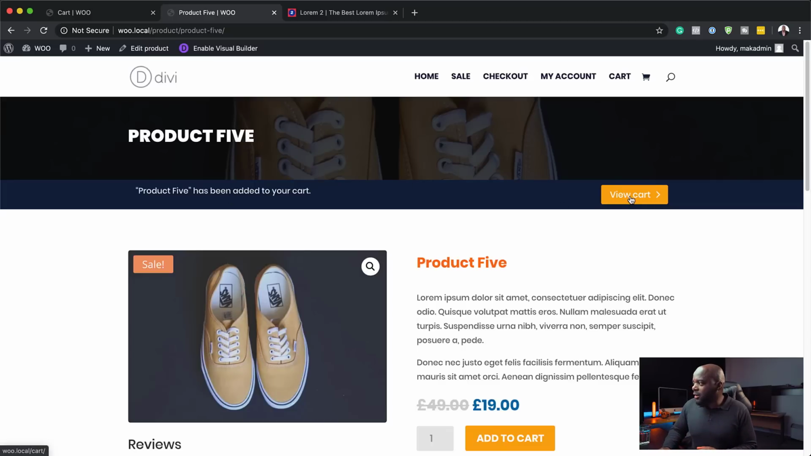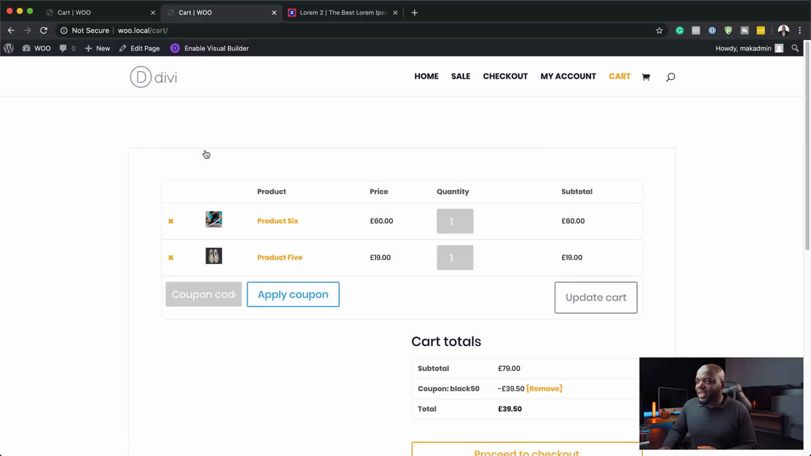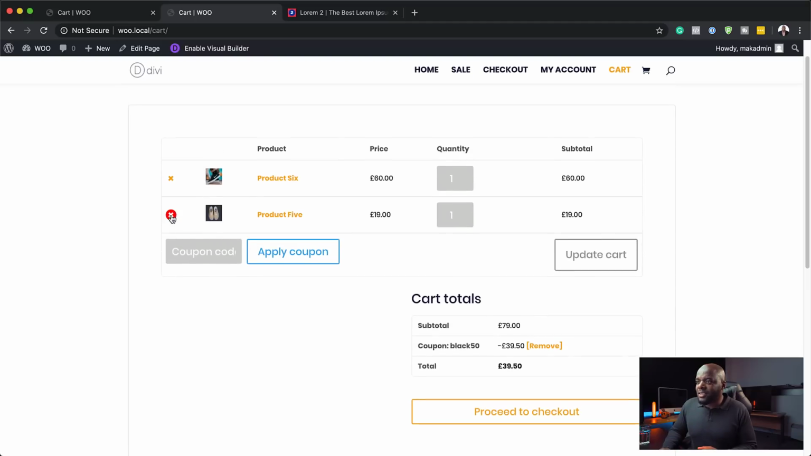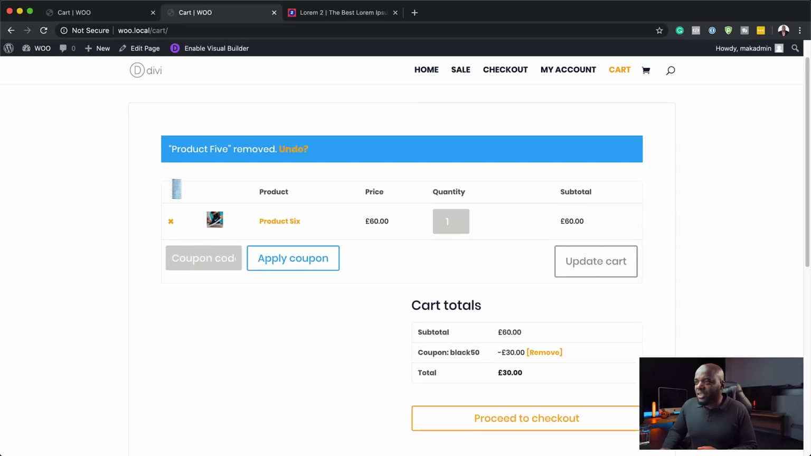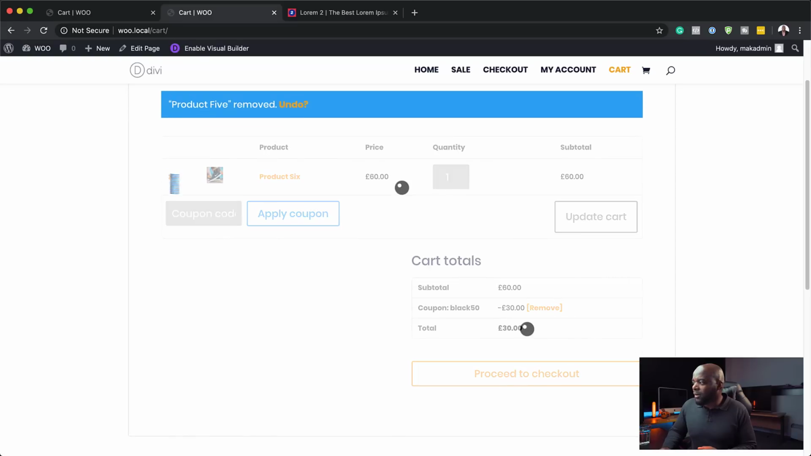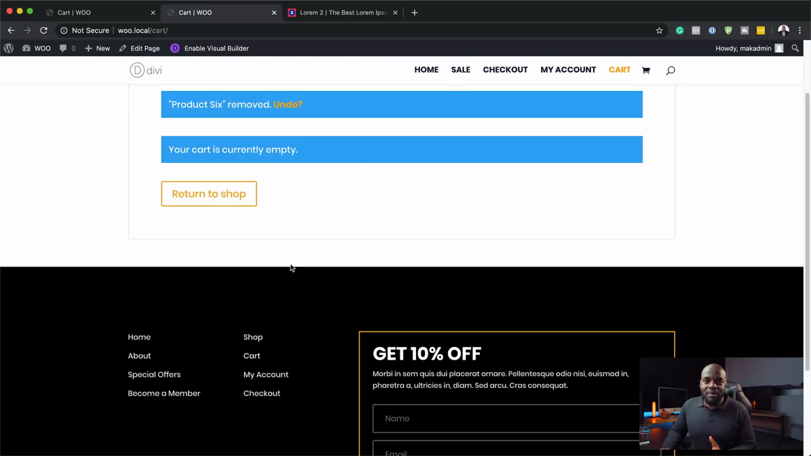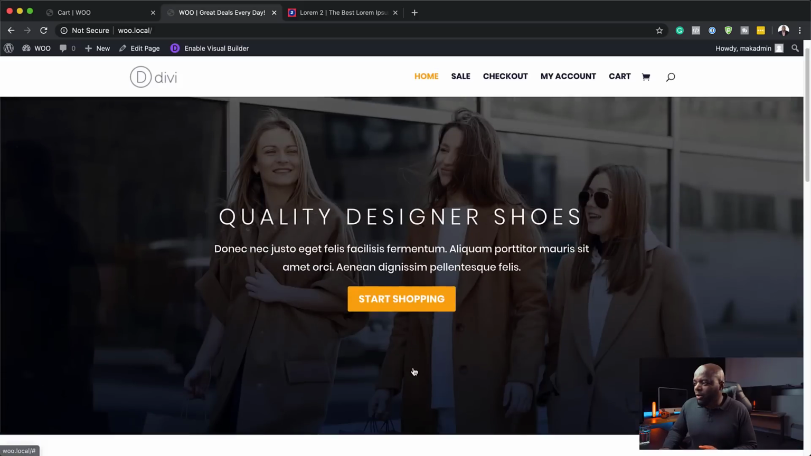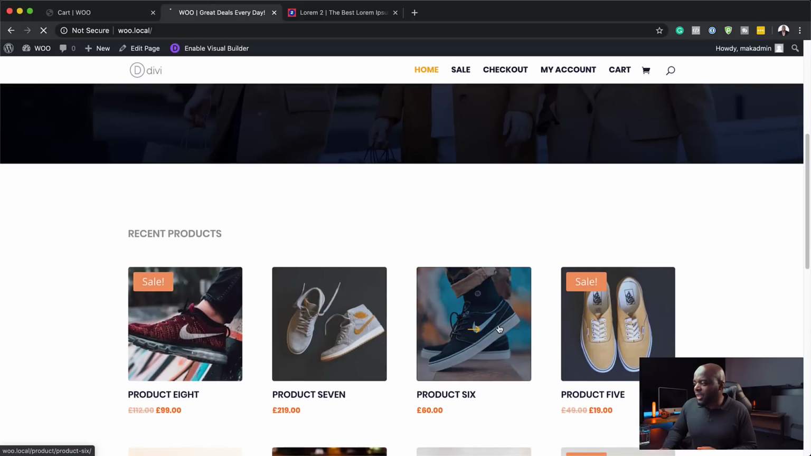All right, so if I click here on view cart, now it's going to take us to our page where we can take a look at the products that we have in the cart. Okay, so let's say we remove everything from the cart. This updates automatically and I can return to the shop, or I can just go back to my home page and continue shopping, or I can start all over from the beginning.